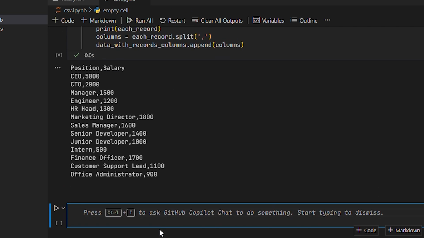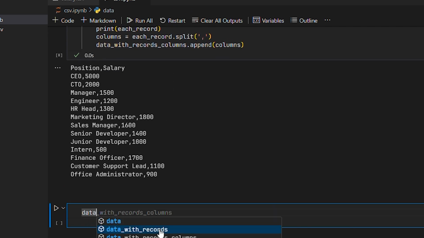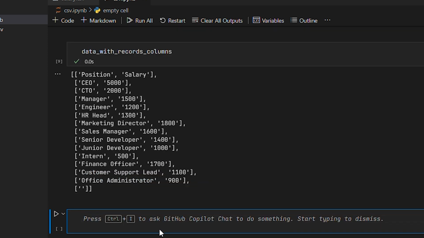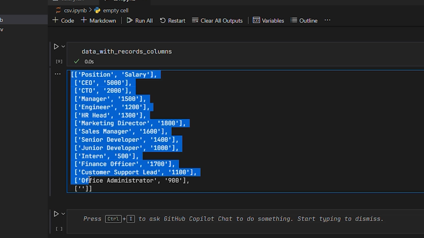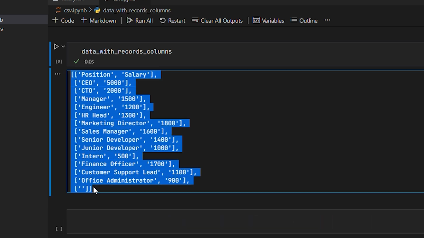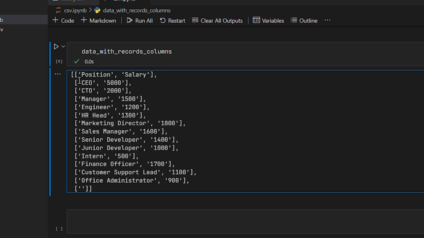And we'll try to print it. Yes, as you can see, this is an array of arrays, or a list of lists, where each list represents a row, and in each row we have two data items.